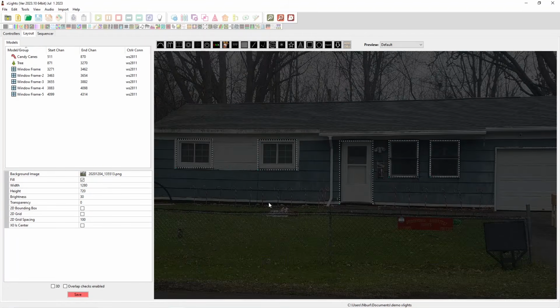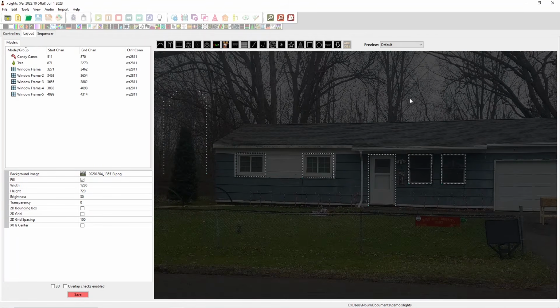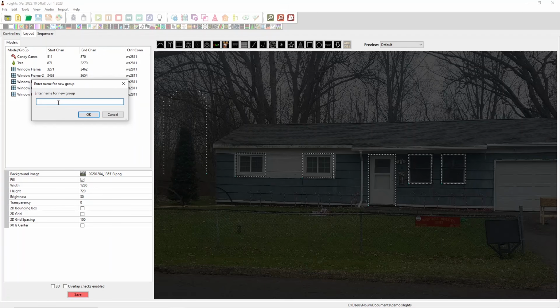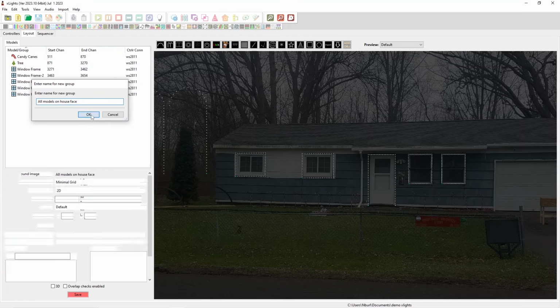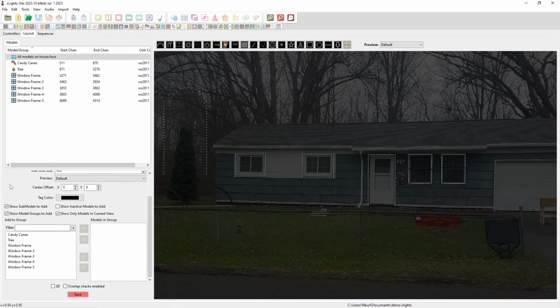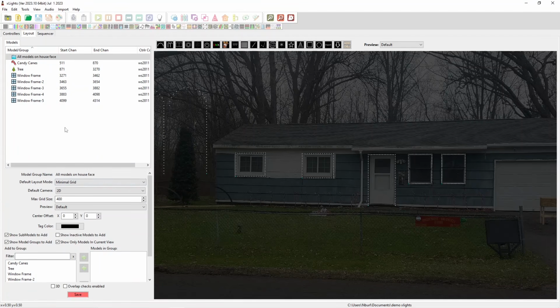So now I have all of these windows and doors outlined. Let's say I wanted to make a model group and call it all house face, or like the entire face of the house. So I can right click anywhere in this models section and click add empty group, and I can choose a name. So I'm going to call it all models on house face. Hit OK. And then there's a whole bunch of settings that it gives you within this model group that I'll go over in a second.